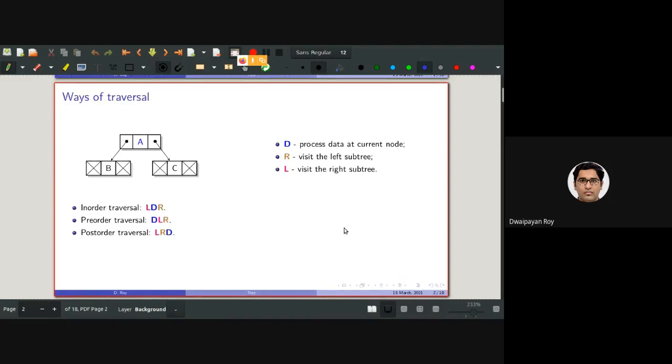Okay, so in the last class, we have seen different ways of traversing a binary tree. Particularly, we have discussed in-order traversal, pre-order traversal, and post-order traversal. In in-order traversal, the left subtree is first traversed, then the data at the present root is processed, and then the right subtree is traversed.